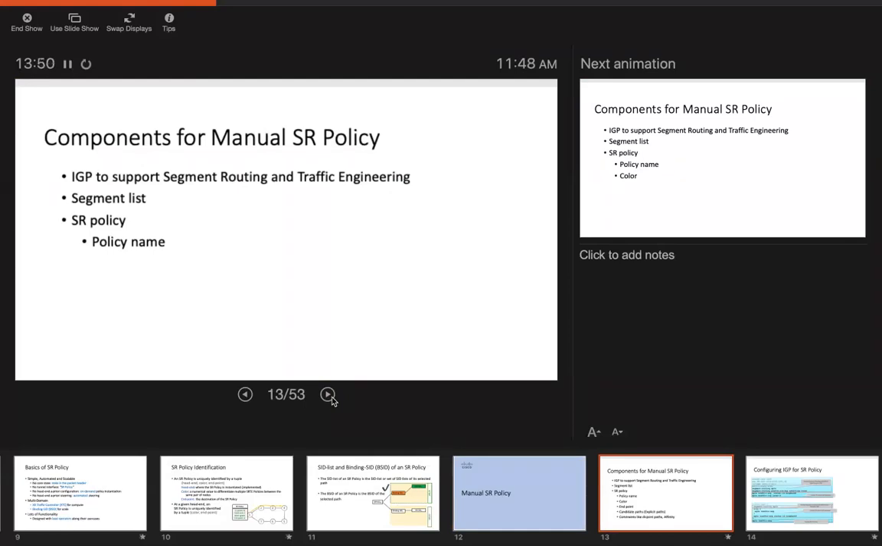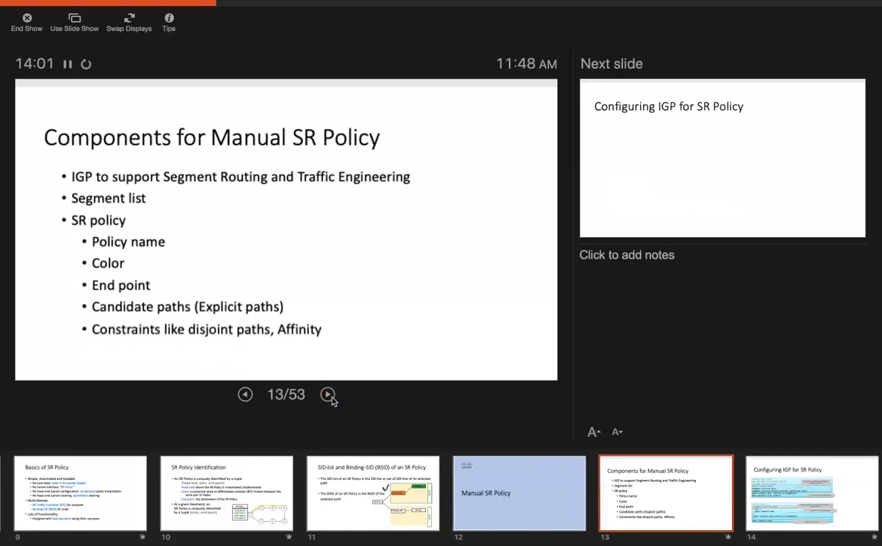So in SR policy, we have to maintain the policy name, color, endpoint, and then candidate paths. A candidate path is nothing but your explicit path in MPLS traffic engineering. And we have constraints like disjoint path and affinity. Disjoint path I'll take a little bit later because I have to cover a good amount on it, as I have prepared 3 to 4 slides on that. Affinity is, you just have to color the link and you can use it to exclude, the same as in MPLS traffic engineering.